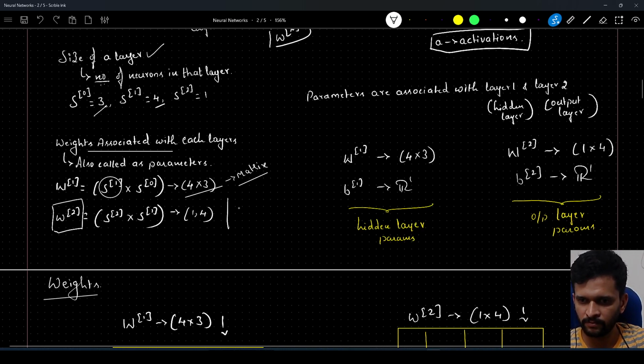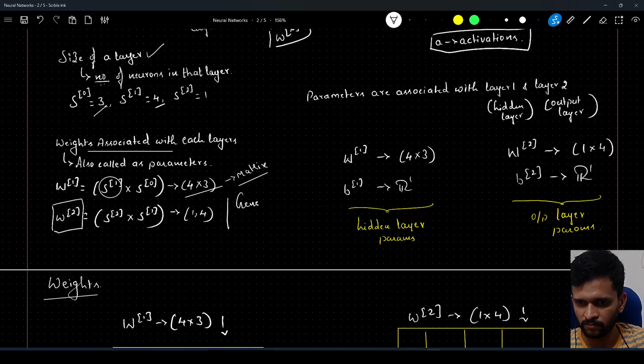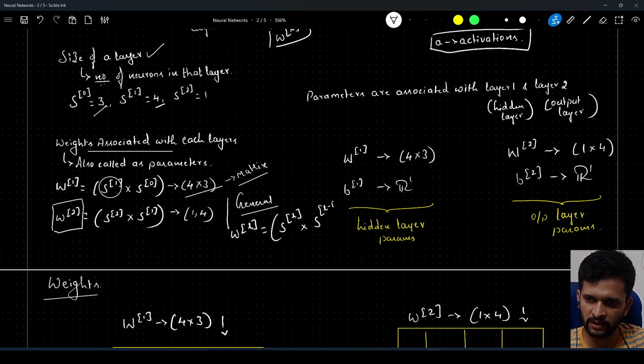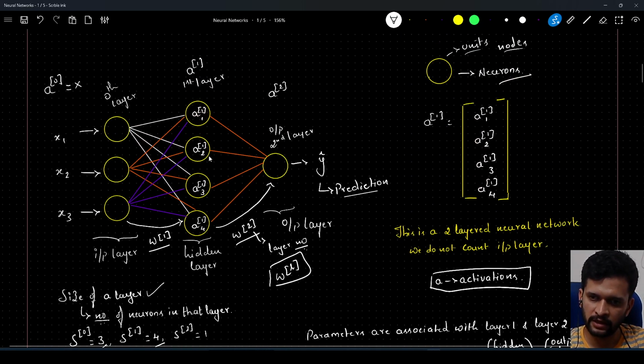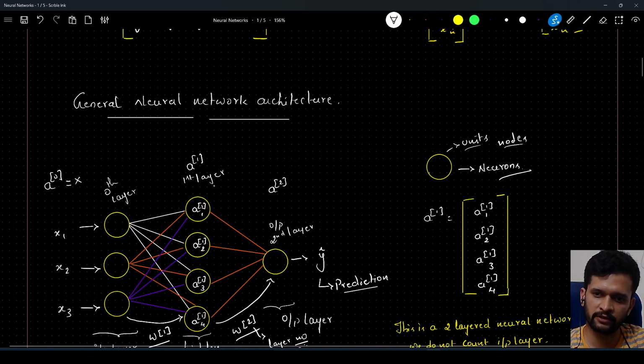So in general, we can say the weight of layer L will be equal to the size of that layer cross the size of the previous layer. This will be the size of the matrix, and each layer will have a bias associated with it.